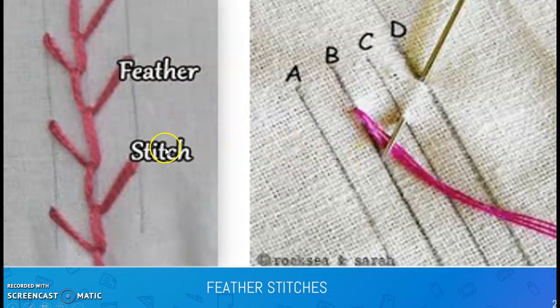To make the feather stitch, you can draw 3 or 4 lines on a fabric with a tailor's chalk to illustrate the stitch. Bring the needle on the center line. Take it across to the line on the right side. Bring the needle again to the center line. Take the needle down to the line on the left and then back to the center line. Make sure the thread goes under the needle. As we see over here, the direction of the needle shows it.